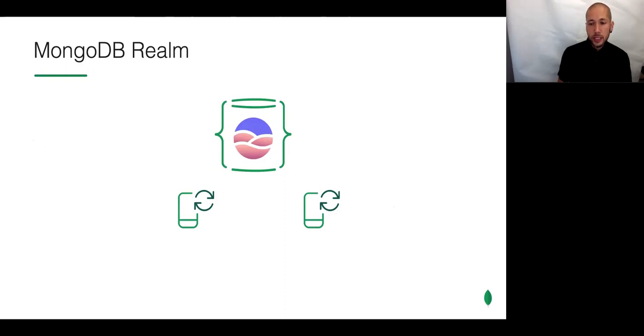MongoDB Realm is a mobile database where disconnected clients can write to their replicas of the data. They periodically connect to a central server and upload their changes and download changes from other clients. We have a conflict resolution algorithm which ensures that all members of this system eventually converge on identical copies of the data.